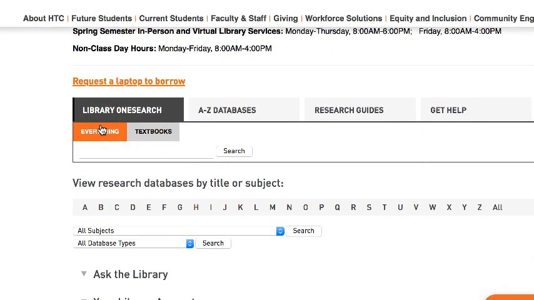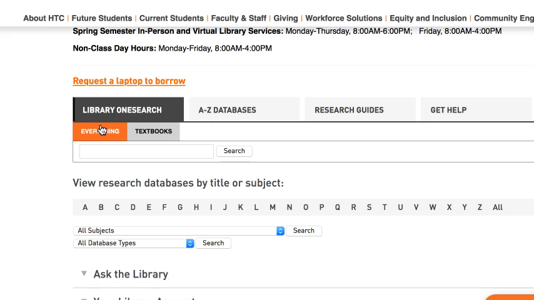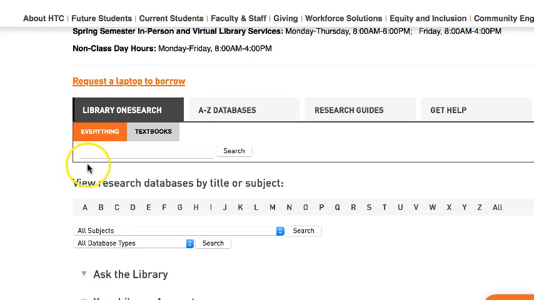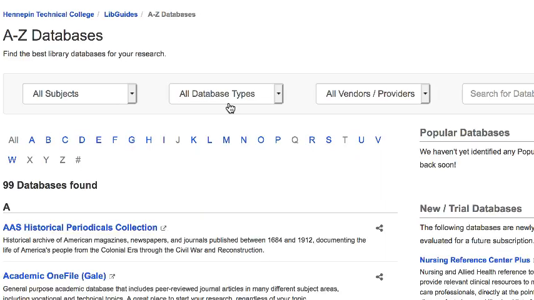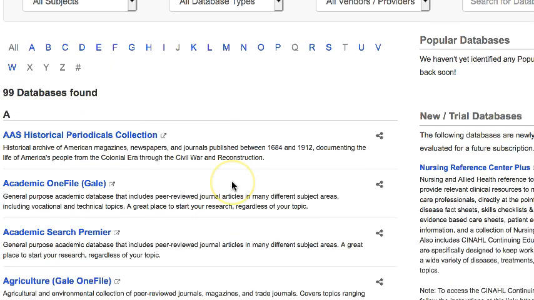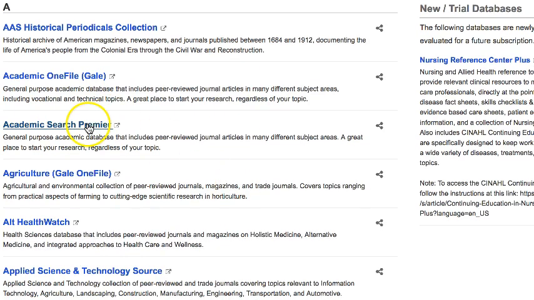So Library One Search is going to search for all resources together. Doesn't matter what kind of database it's from, what kind of source it is, a book, an article, so on. So you can definitely use that if you'd like. More common is to use the A to Z databases, where you can pick a specific database that you want to search in. So for example, my favorite is Academic Search Premier.